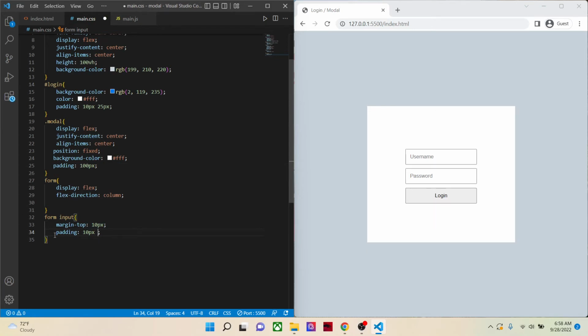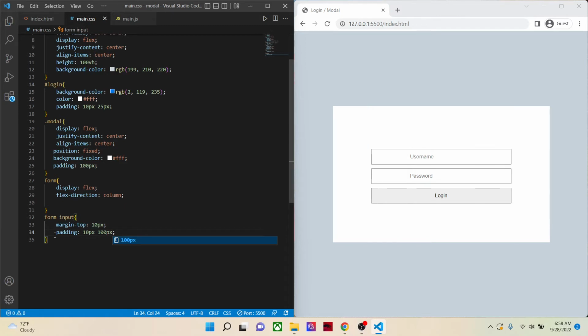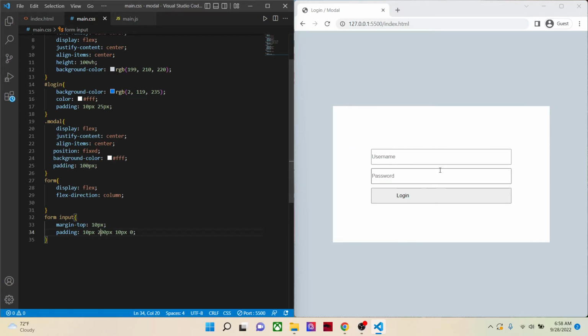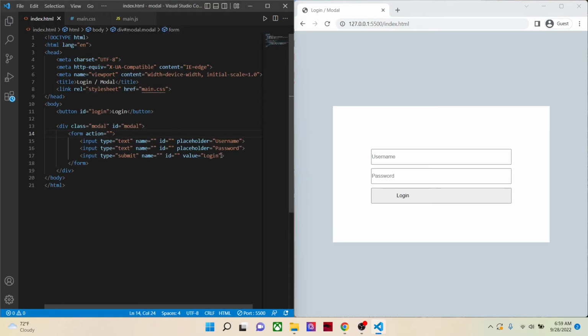Then on the right side I will have 100 pixels, then 10 pixels and 0. Okay, I guess I can add this one, so 200 pixels. Now I can, oh, let's go back. Let's give it an ID of login.